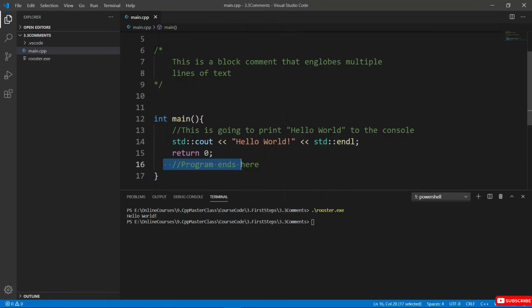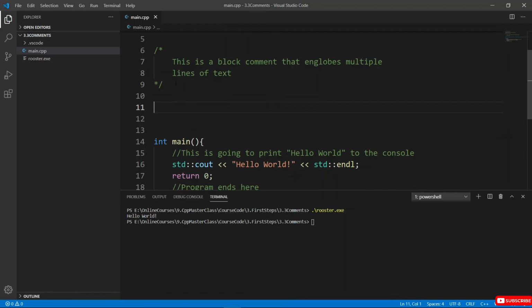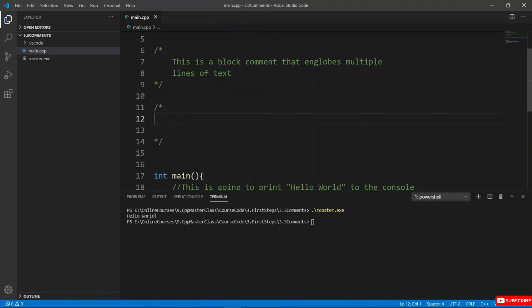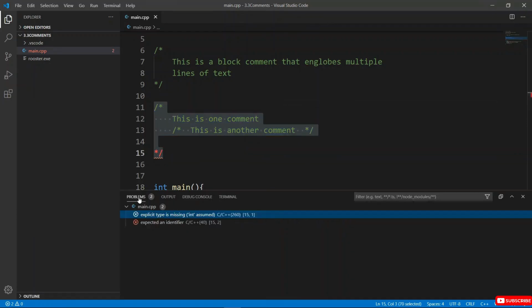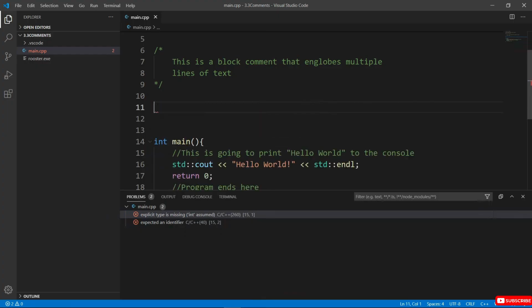One thing you should know though is that you cannot nest these block comments. So if you try to do something like this and say this is one comment, and come again and say this is another comment, you see that we have problems already. Nesting is not allowed. You're going to get a compiler error, and we're going to learn more about these errors in the next lecture. But don't do this. Don't nest these block comments. If you do that, you're going to get some confusing errors, and this is going to be the cause for them. So don't nest your block comments. It's going to give you headaches.